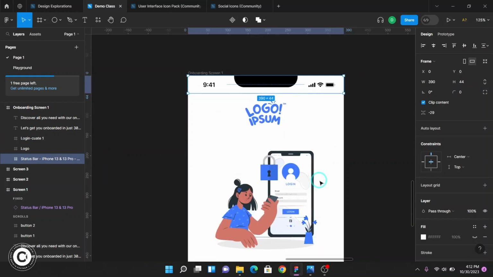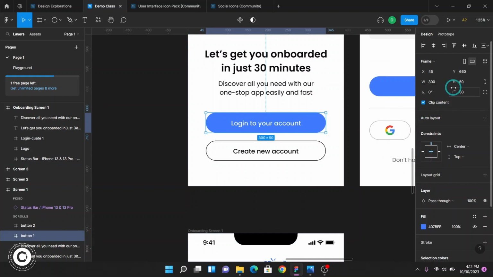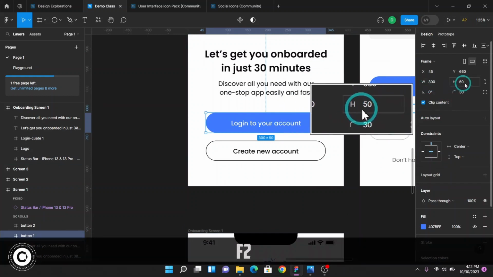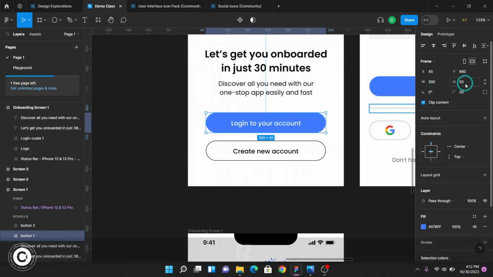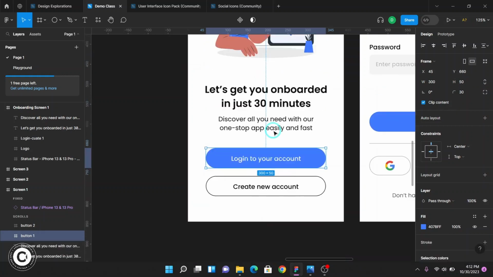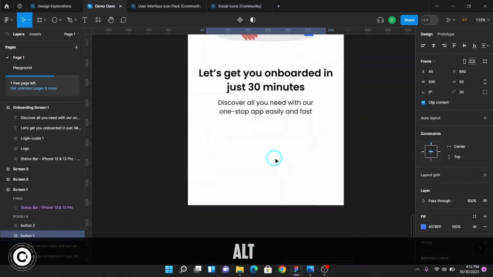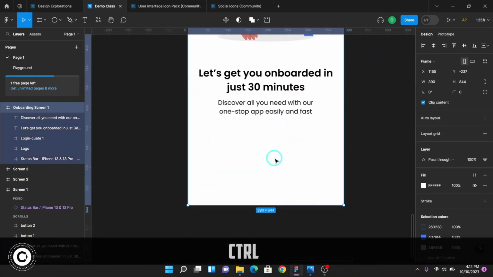Now the next one is the button. So let's create one of the buttons right now. The button we have here is about 300 by 50 pixels. It's very easy, don't worry. And then let me check the space, so I don't have to come back here. It's about 40 from the text. Now let's come back to our frame. Click on the frame. Good.